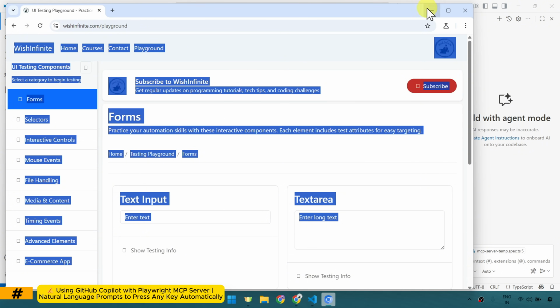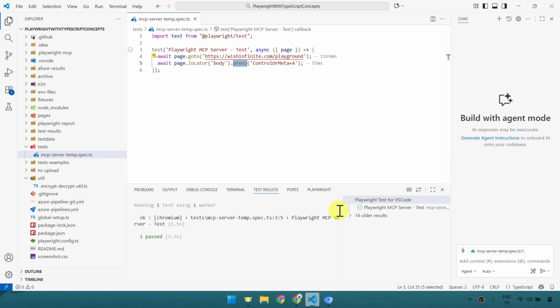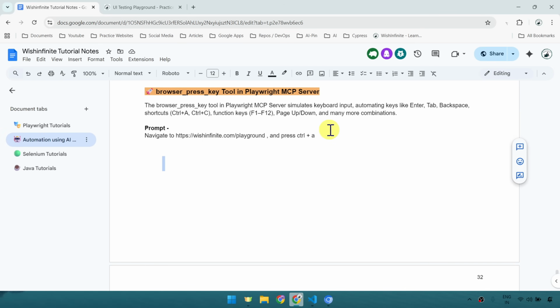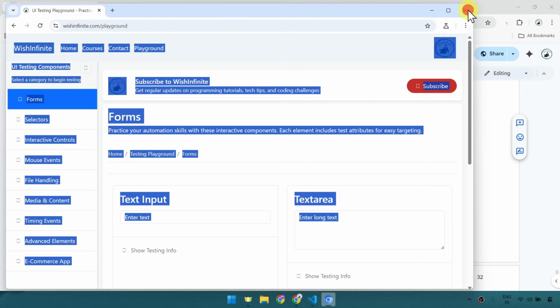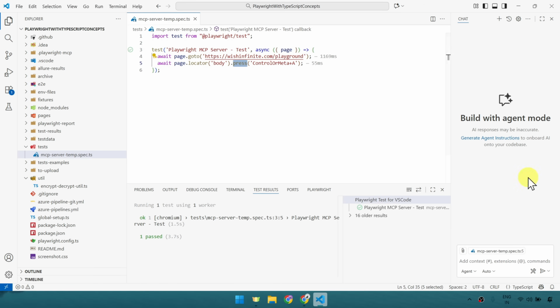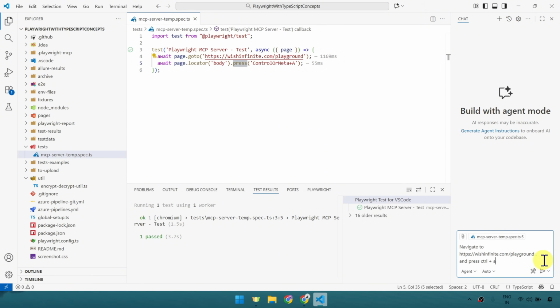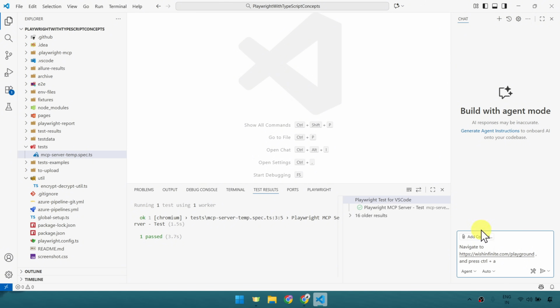The same thing we will now do with the help of Playwright MCP server by giving a simple prompt where it would be using browser press key. So let's copy this prompt. Let me close this browser, and here in VS Code, once you open the GitHub Copilot extension, if it is not open, you can click here and simply provide this prompt. We do not need any of the code here. We need not do the Playwright project setup either. So let me close this. You simply need to provide the prompt.